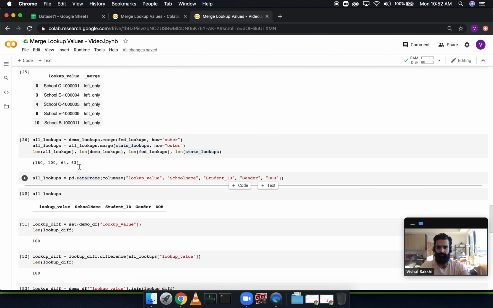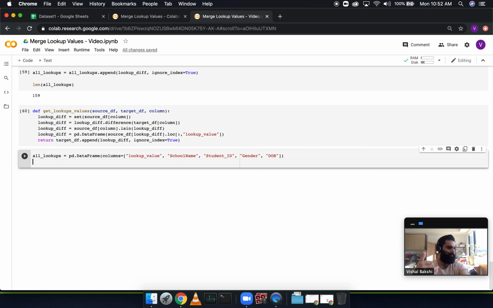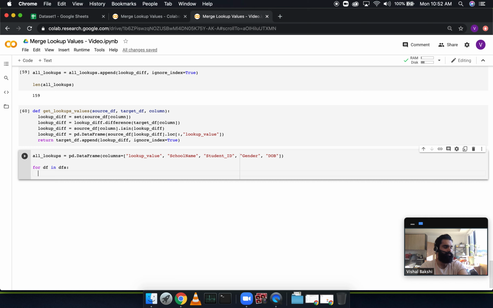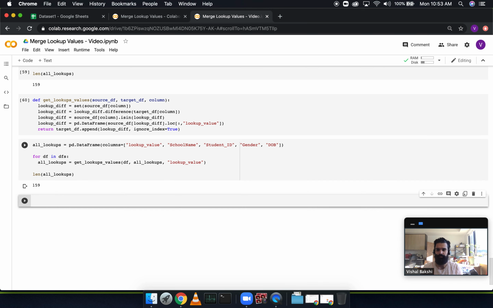So I'm going to take my initial definition of all lookups and reinitialize that. And then I'm going to iterate through my list of data frames and call get lookup values. My source DF is DF. The target DF is all lookups. And then the column is lookup value. I actually haven't tried this with the column parameter, so we'll see if that works. It's not in the other one, in the source file that I already made. But this should be 159.